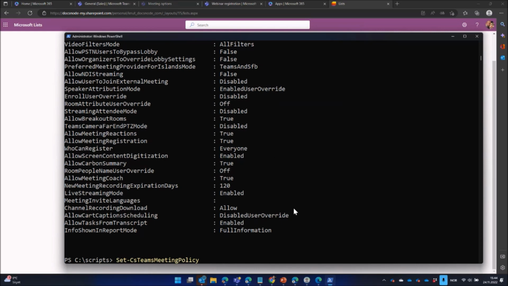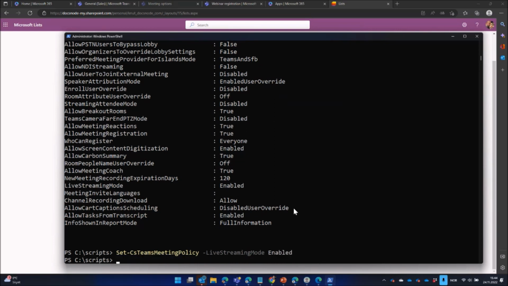The only difference is get and set, and then we can do live streaming mode, and we just need to do enabled, like this, and then it will be enabled. So there are different levels of this. It could be global, or it could be based on the meeting itself. So you can do that live streaming enablement at different levels. That is something you can play around with and test for yourself to see if it makes some changes for you.